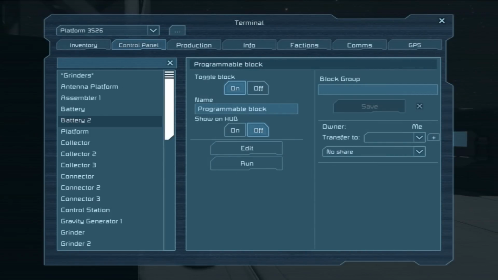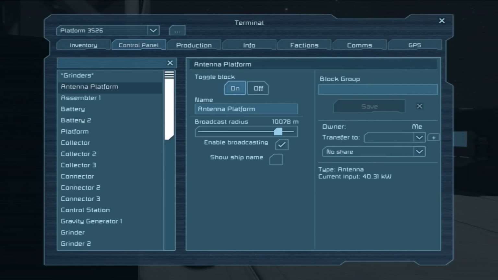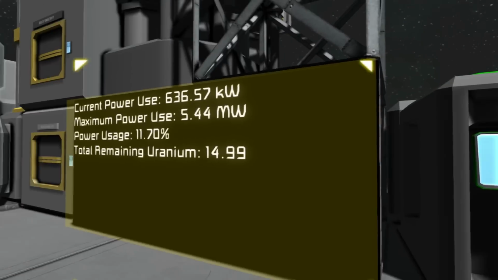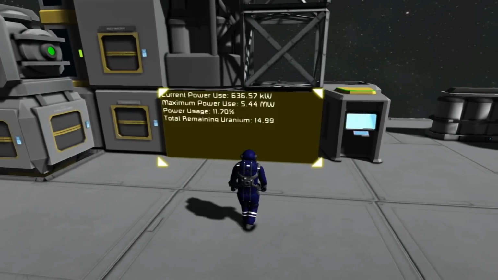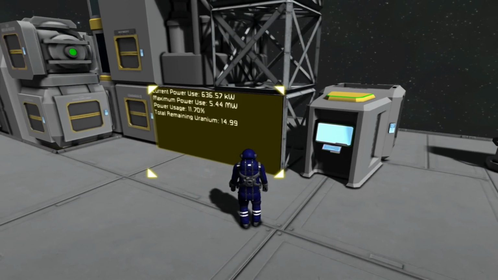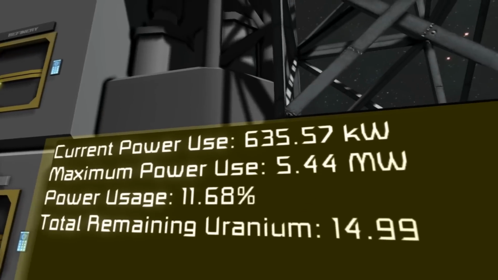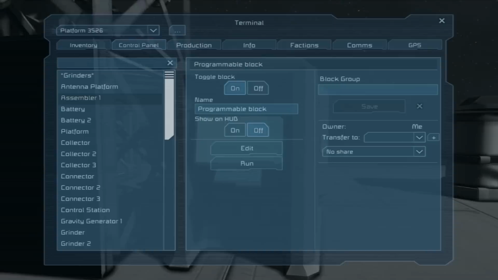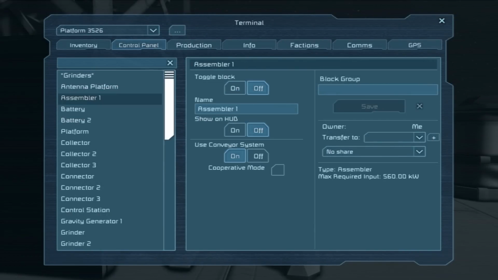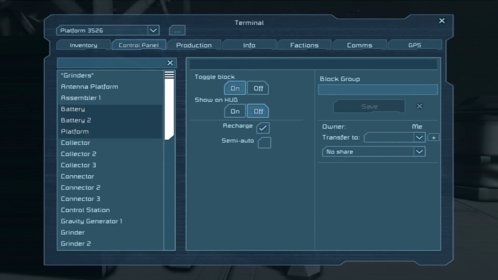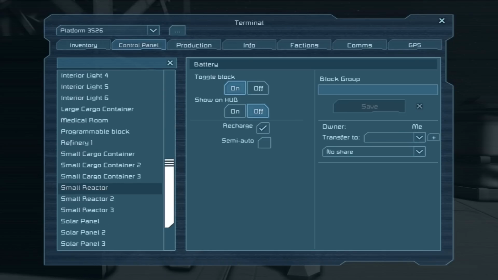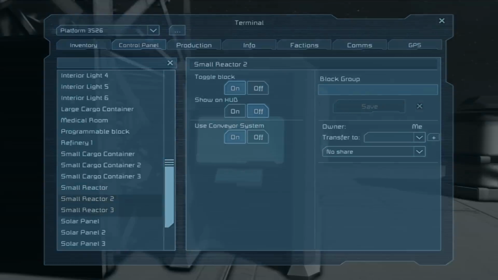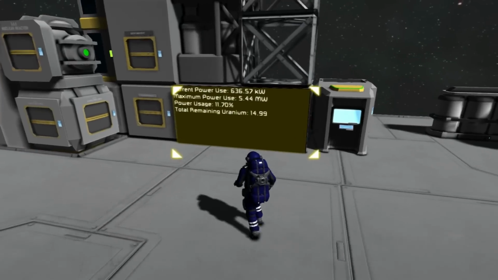Okay. So the power use doesn't change unless we're turning off things like the assembler. Let's see how that does. I haven't actually experimented with that yet. There we go. So now it's 635 instead of 636. So that all pretty much works. So I'm happy with it. It turned out pretty good. So that's all I have for today.